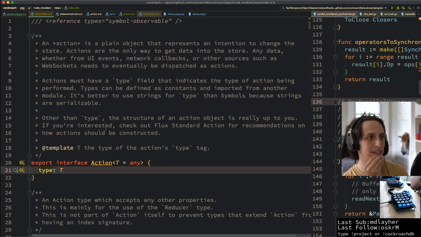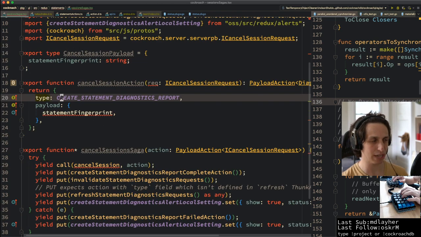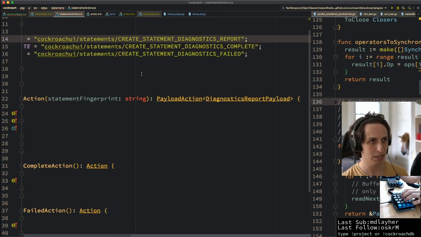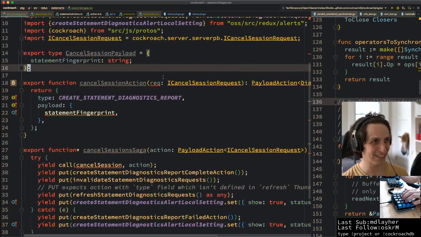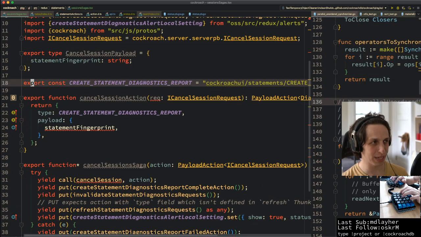Oh, interesting. So an action in Redux has something called a type. Actions must have a type field that indicates the type of action being performed. Types can be defined as constants and imported from another module. It's better to use strings for type than symbols because strings are serializable. Is this just to make like a unique name for the kind of thing that you're doing or something? I don't really get the point of that at all, but hey, what are you gonna do? We will make a const for this.